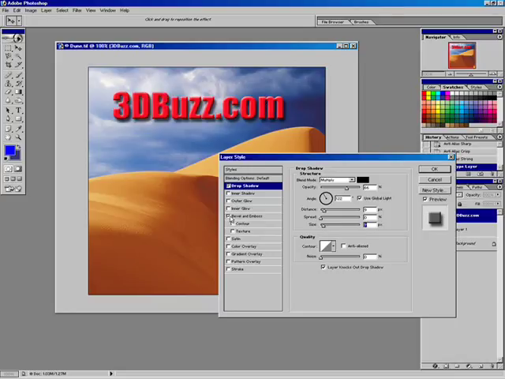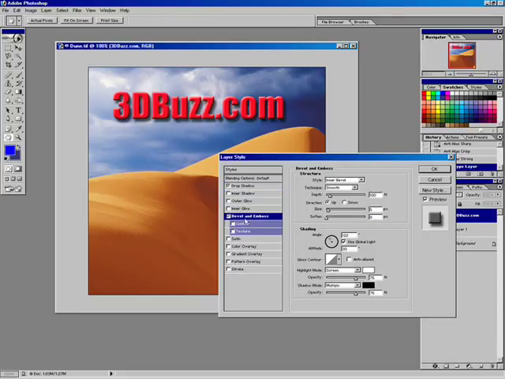I put a check mark in the bevel and emboss, but notice that my options are still back on where drop shadow was. These are the drop shadow options, as it says here. If I want to actually get to the options that are associated with bevel and emboss, I have to click down here next to the text name, and I get these options that are specific to bevel and emboss.